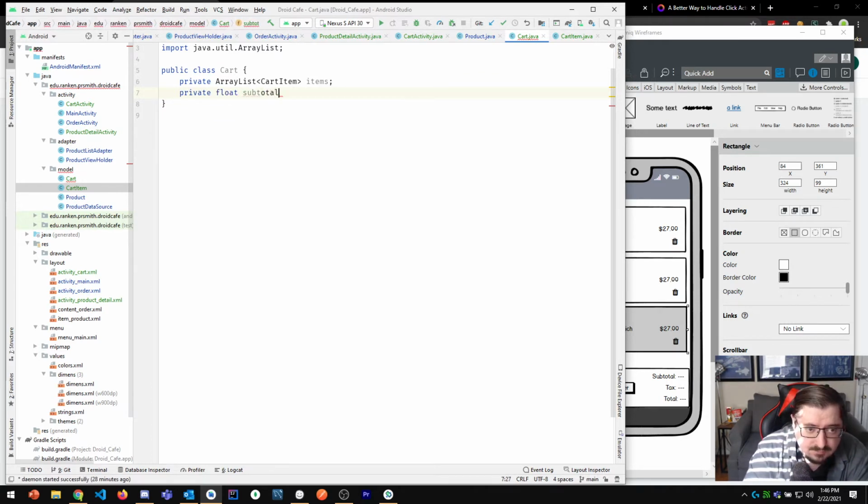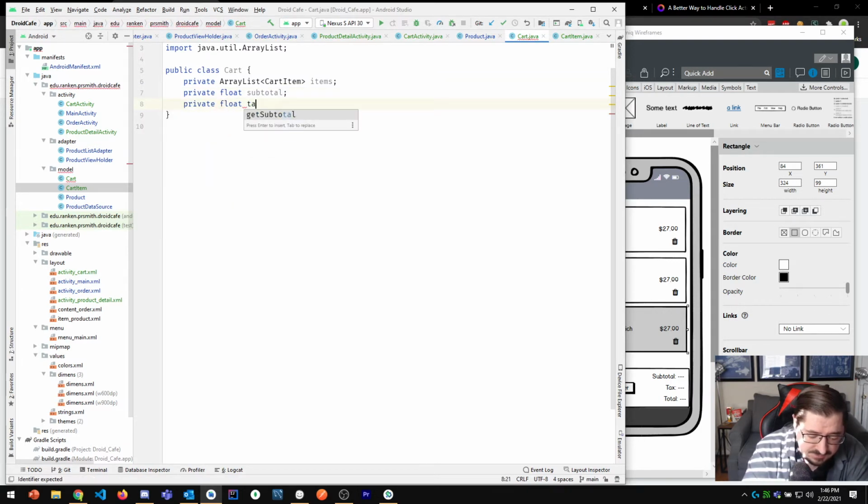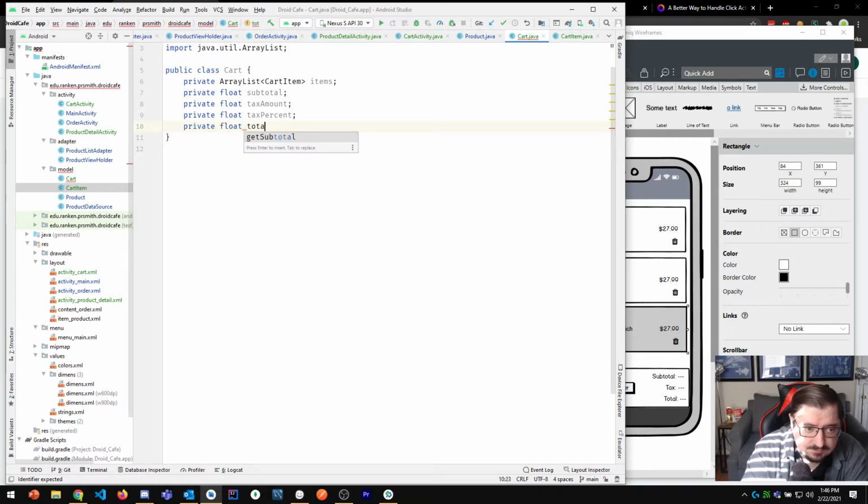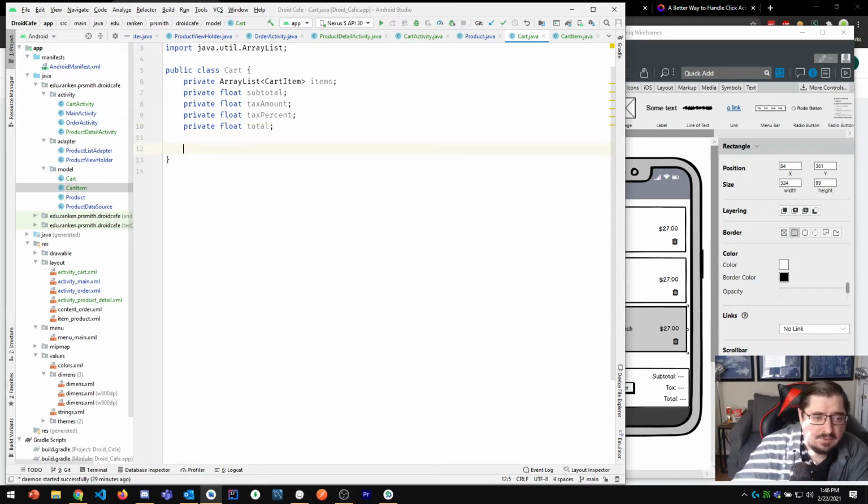subtotal, private float tax amount. I'm also going to put in there private float tax percent. So I have both of those numbers, you know, the tax as a percentage and the tax as a number. So private float total. Okay. So I've got that.